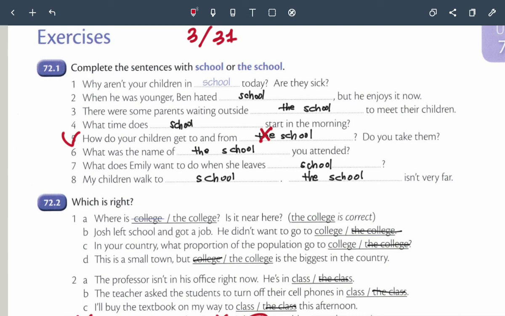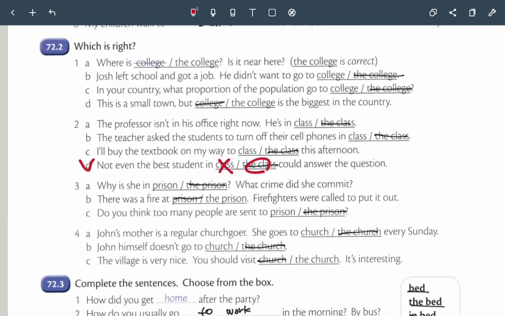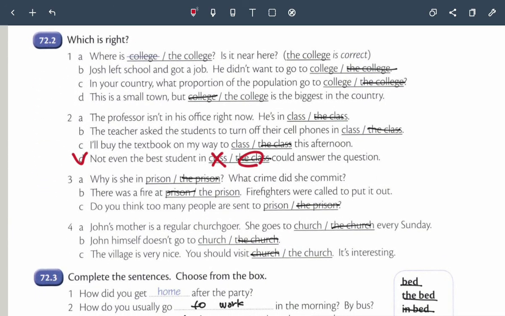How do your children get to and from school? Do you take them? What was the name of the school you attended? What does Emily want to do when she leaves school? My children walk to school. The school isn't very far. Where is the college? Is it near here? Joshua left school and got a job.